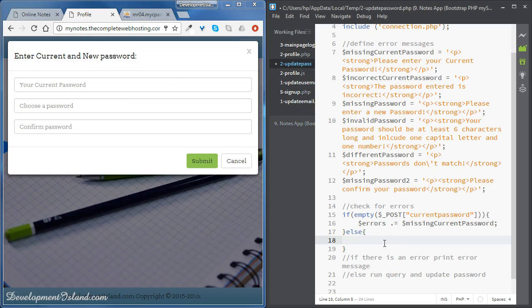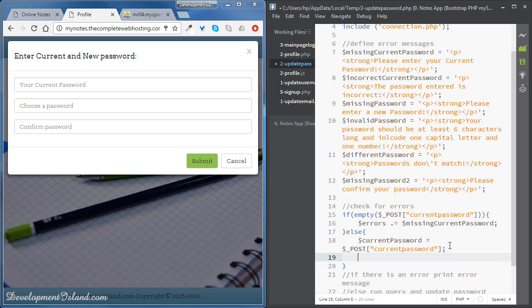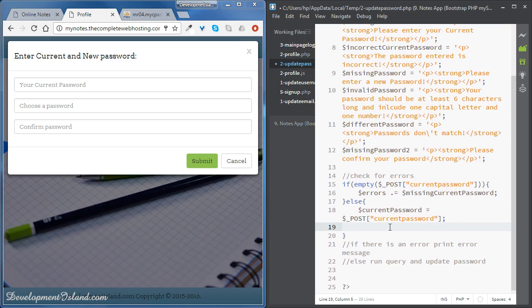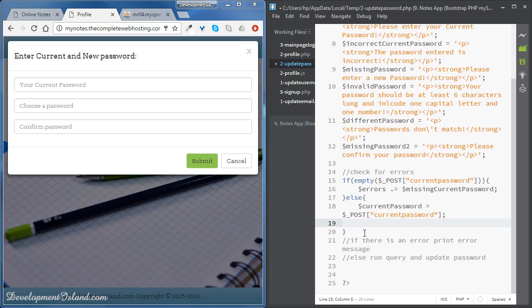So let's go ahead and do this. First of all, we're going to store the user input inside a variable that we're going to call current password. So that's going to take the post value like that. Then we are going to filter, sanitize this value, using the filter var function.